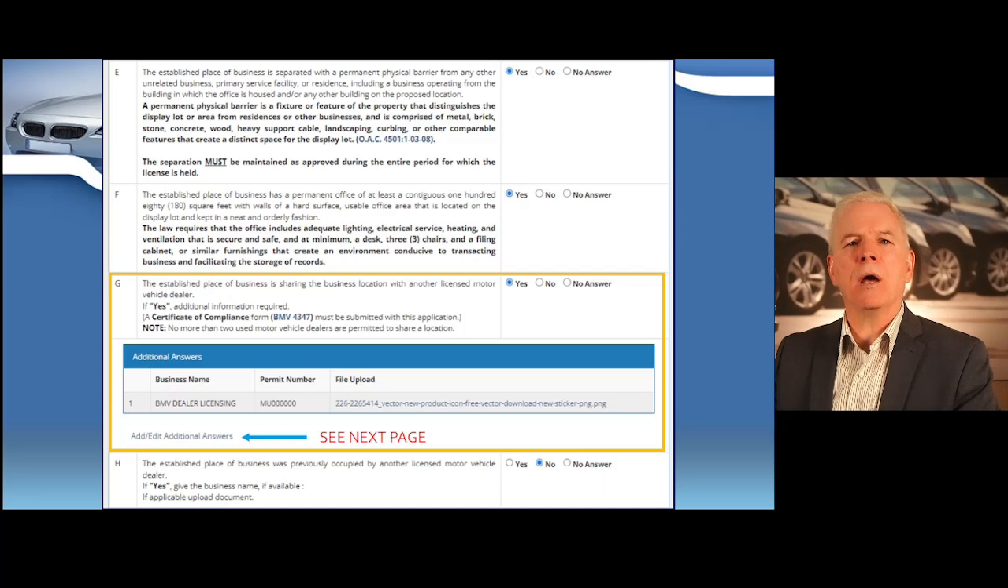I want to bring to your attention question G. If you are sharing the building with another licensed motor vehicle dealership, then you must also submit Form 4347 showing 2 licensed motor vehicle dealers are operating out of the same building. If you do share a building with another dealer, you must have separate display lots, separate signage, separate entrances, separate offices, separate bonds, separate insurance, and maintain separate records. The only thing you are sharing in that building is the building, by the way. So the state only allows a maximum of 2 dealer licenses to operate out of the same building.